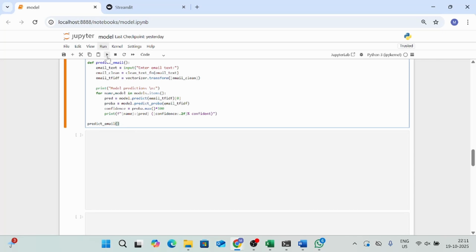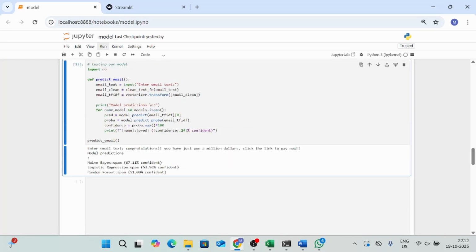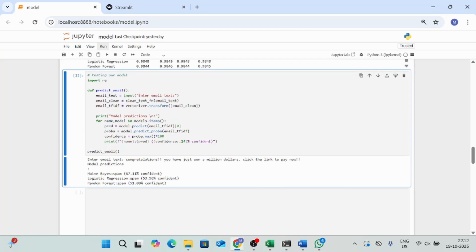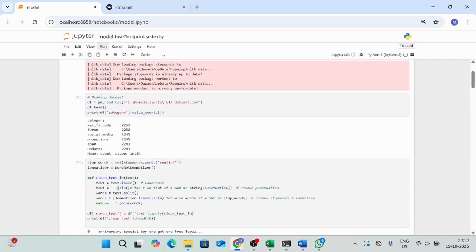We're going to call it. So let's go ahead and input any random email. Let's do a spam email. So, congratulations, you have just won, let's say, $1 million, and click the link below to pay now. And let's see how our model performs. And you see here that all 3 models have successfully predicted that this is a spam, and they each have different confidence levels. And if we added more data like a legit email, we would have gotten a high score.